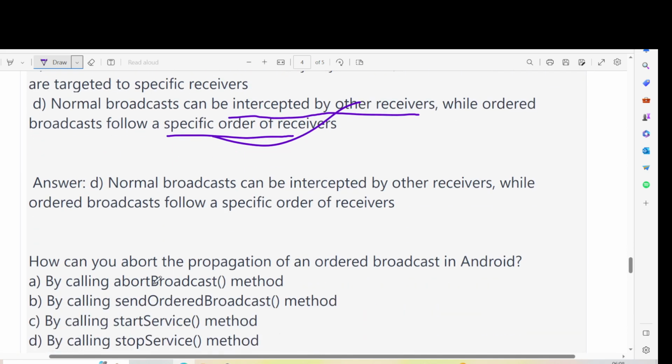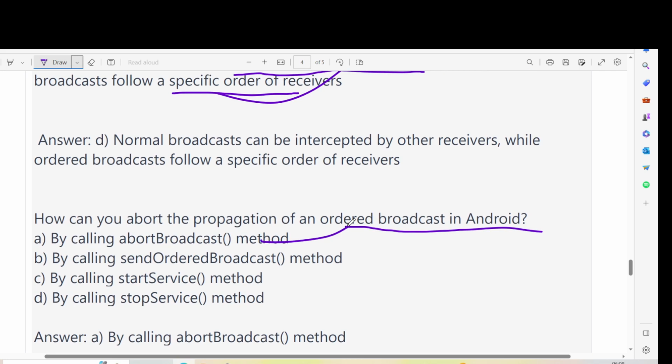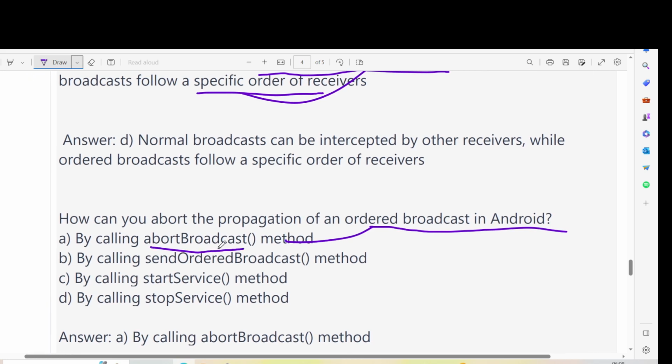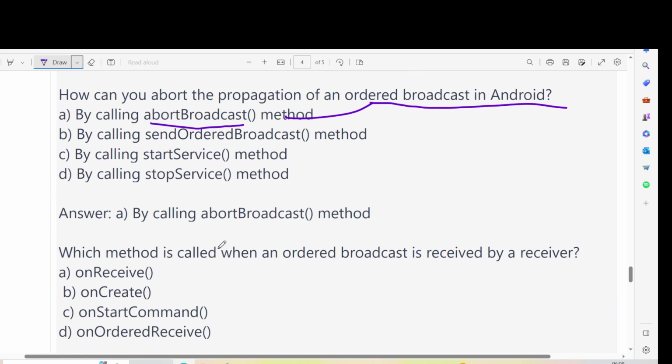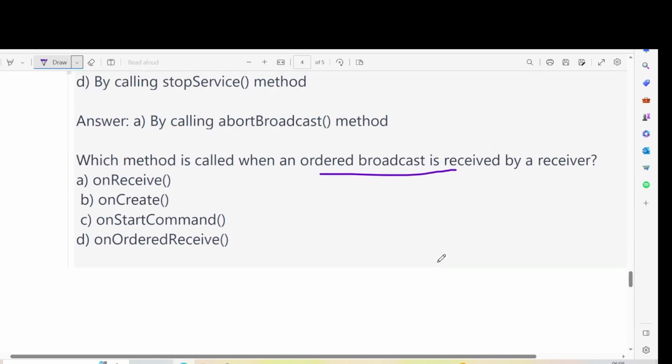Next question is, how can you abort the propagation of an ordered broadcast in Android? Abort broadcast method, send ordered broadcast method, start service method, stop service method. The abortBroadcast method. My next question is, which method is called when an ordered broadcast is received by a receiver? onReceive, onCreate, onStartCommand, onReceive. So my D option is right.